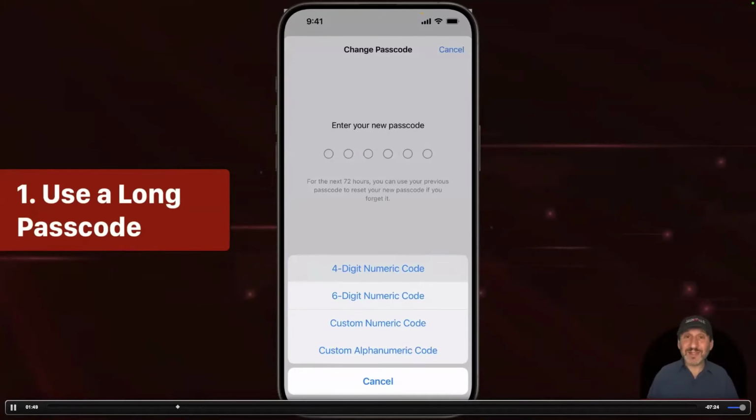And as a side effect, your iPhone is actually a lot more secure as well. But you'll certainly think twice before checking your socials if you know you've got to enter in a long password just to unlock your phone.